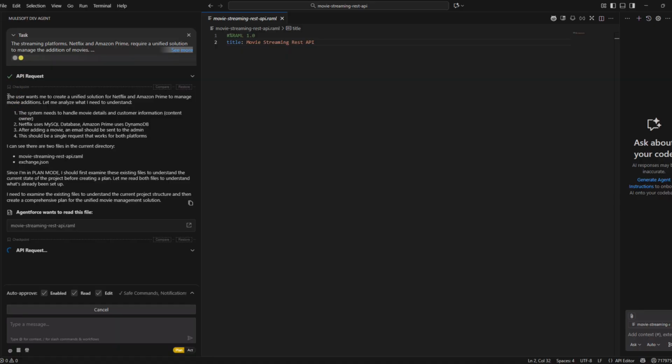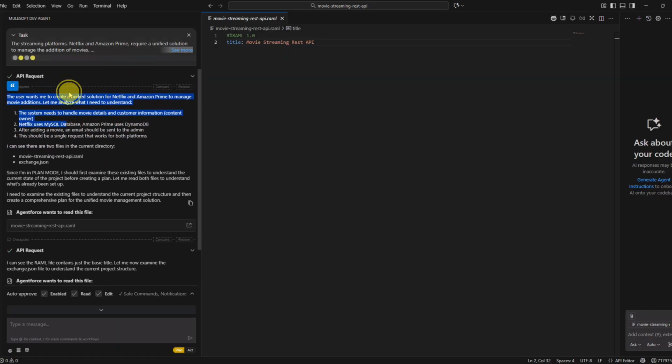So dev agent, so the user wants me to create a unified solution for this, right? The system needs to handle movie details, Netflix addition. Okay, these are the conditions which I've added. I can see there are two files in the current directory. So wherever I'm asking this thing, right, I've opened my project and then I'm asking him the request. I'm requesting him for something, right? So he's saying that I can see there are two files, which are this one, streaming and exchange.